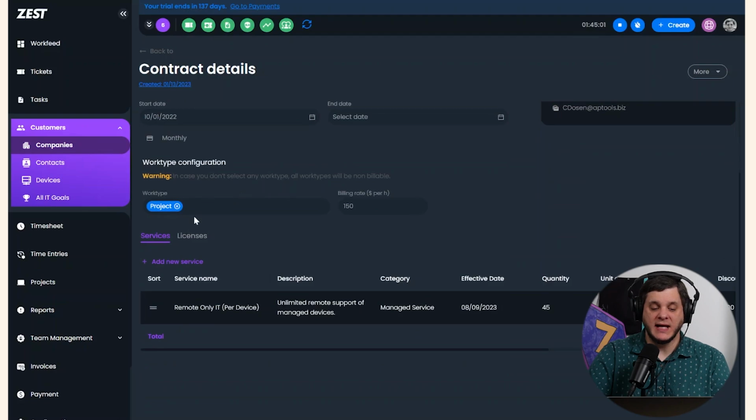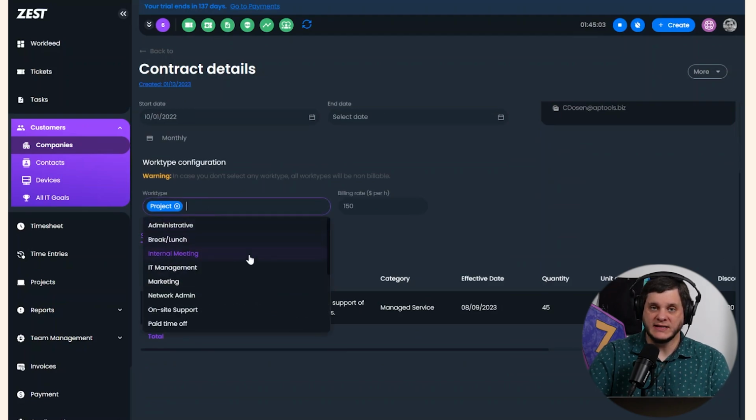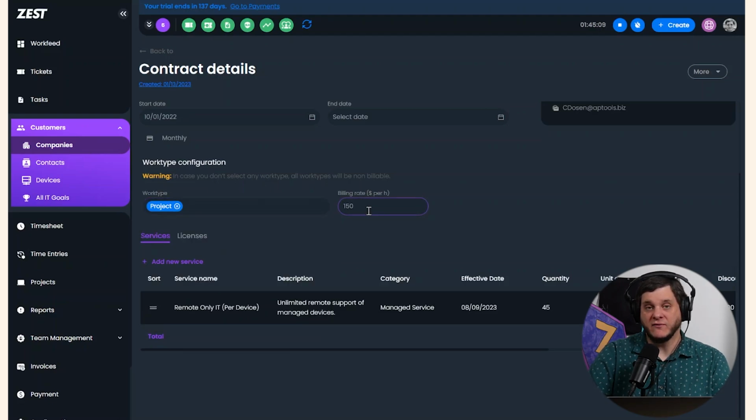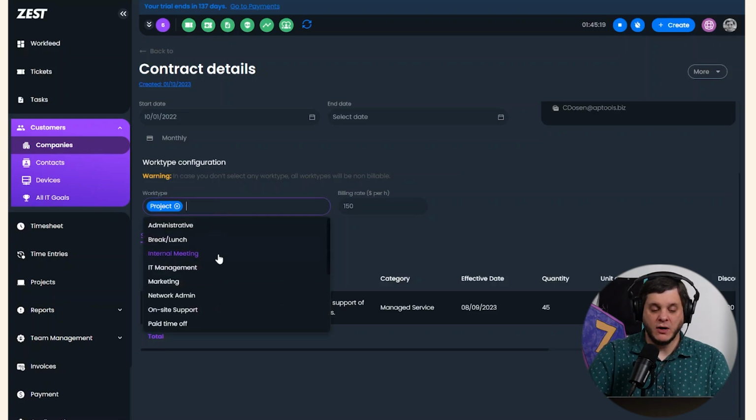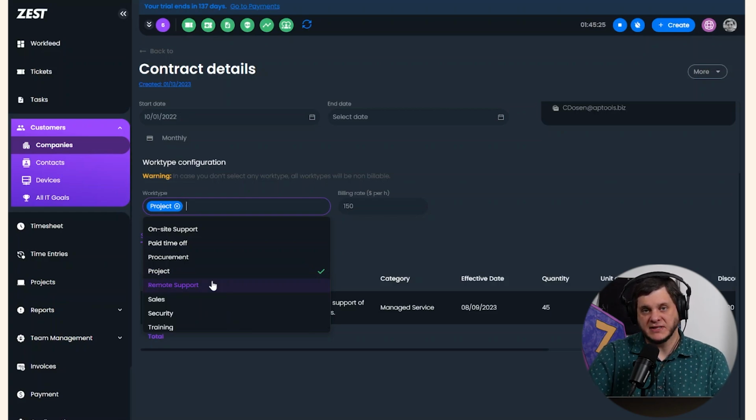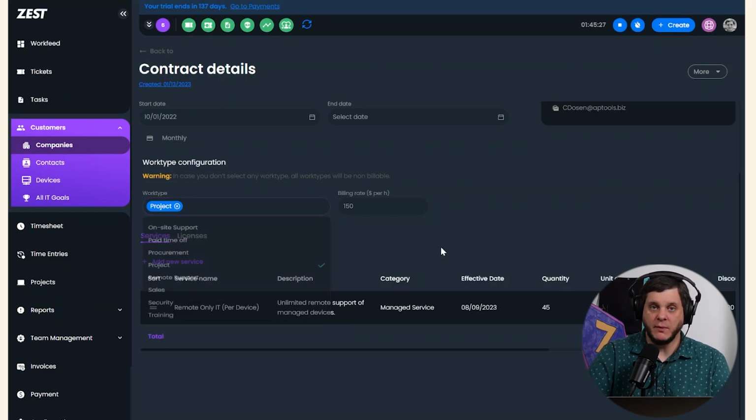And this is where you can set the types of work in Zest that should be billable. So in this example, the work type project is set as billable at a rate of $150 per hour, which means you will be able to invoice from Zest for any time that is marked as project work. But time that is marked in other types of work, like remote support, for example, would not generate any invoices in Zest because it is not marked as billable by the customer's primary contract.